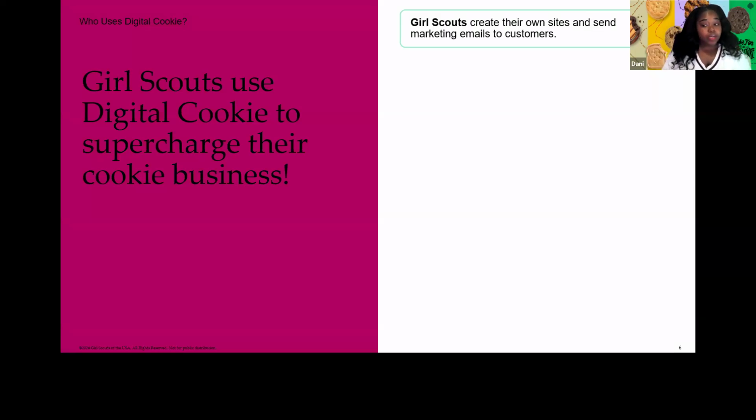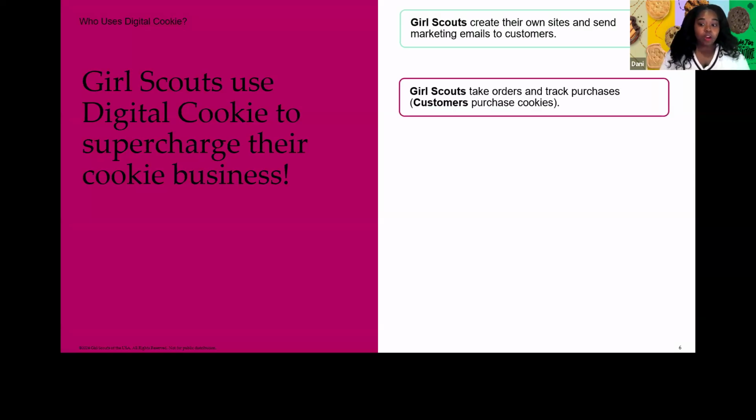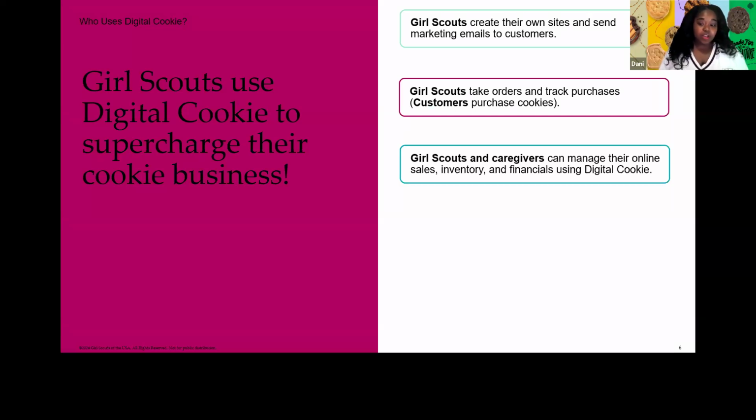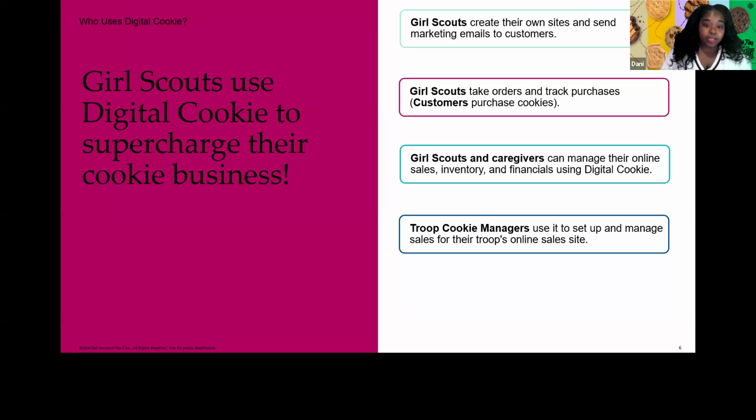So Digital Cookie is primarily used by Girl Scouts and caregivers. Girl Scouts create their site and send marketing emails to customers. They can manage their online sales, their inventory, and finances with their caregiver. Girl Scouts can take orders and track purchases from customers.